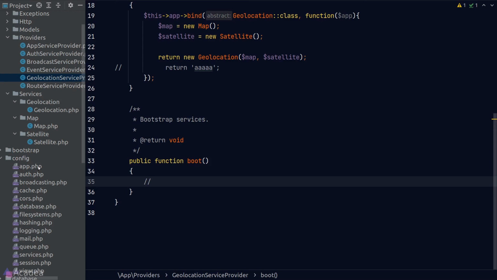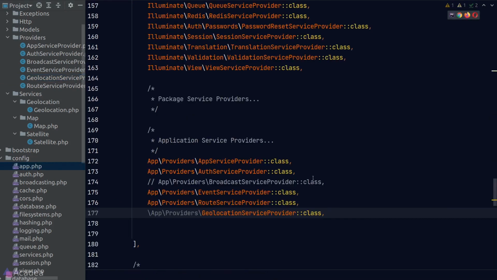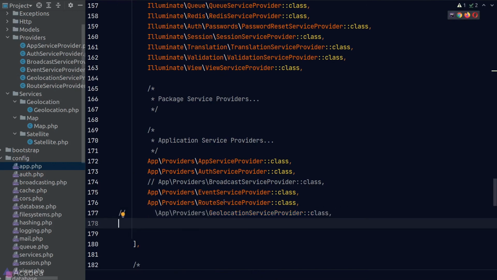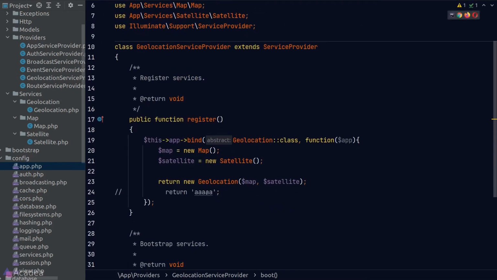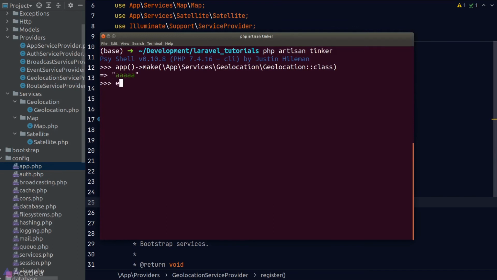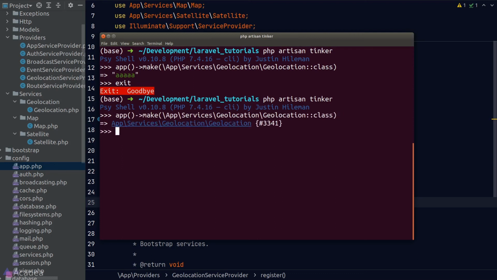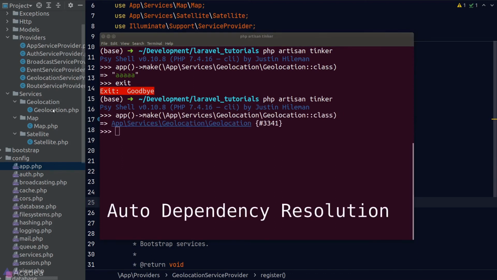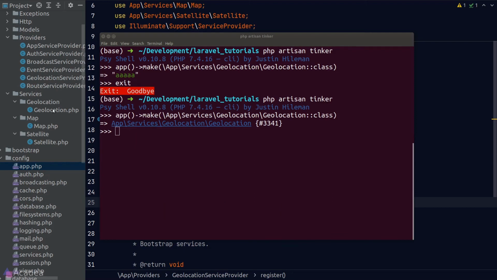And now, here's one more thing I want to talk about before we end the lesson. If we don't put our service provider inside the app config file, by default, Laravel will try to automatically resolve the service for you. That means Laravel will try to do what we did inside the register method on its own. So it will look inside the geolocation service and figure out what dependency is required and inject them accordingly. So if we go back to Tinker, restart the app and try to resolve geolocation again from the container, it will still work. And this feature of Laravel is known as automatic dependency resolution. However, it only works when the service constructor has arguments based on other classes.